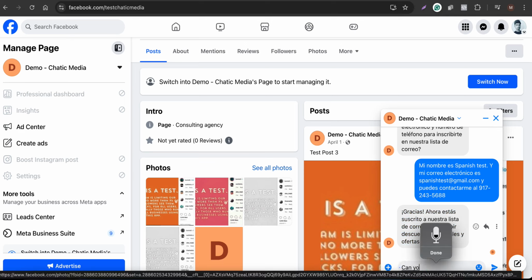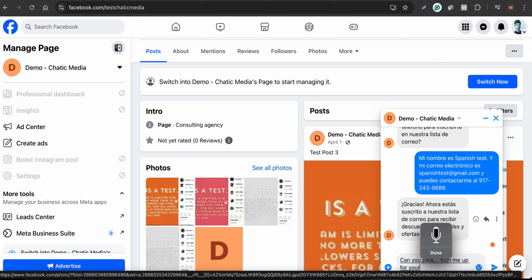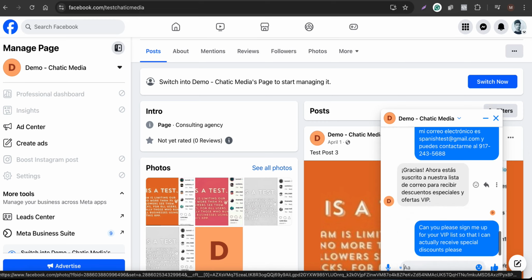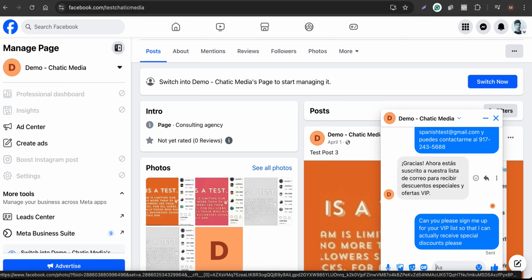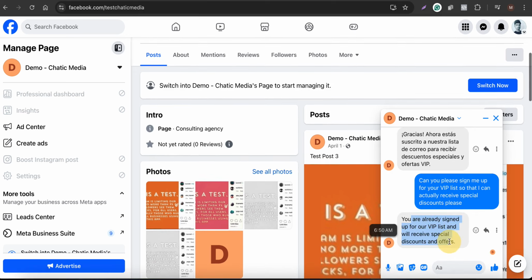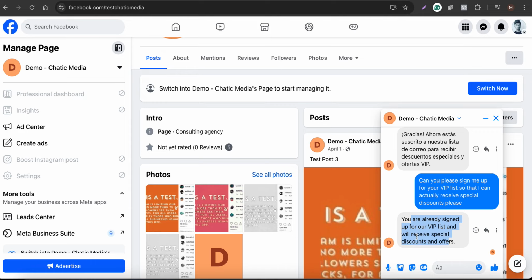Now let's send a message right here and ask the chatbot to sign up for the VIP list. Can you please sign me up for your VIP list so that I can receive special discounts, please? Let me send this message in English and see what happens. This chatbot already knows that this person has already signed up for the VIP list, and it simply sends them this sort of message.